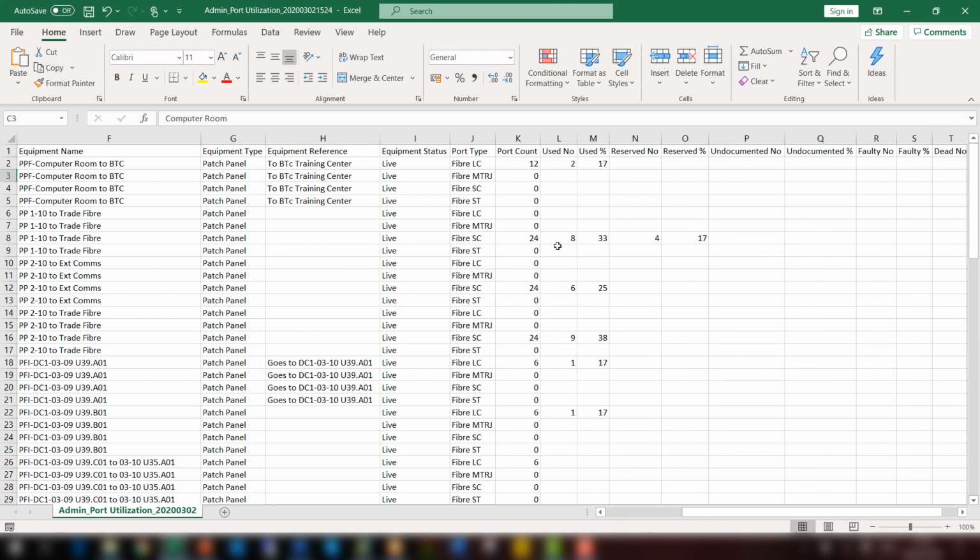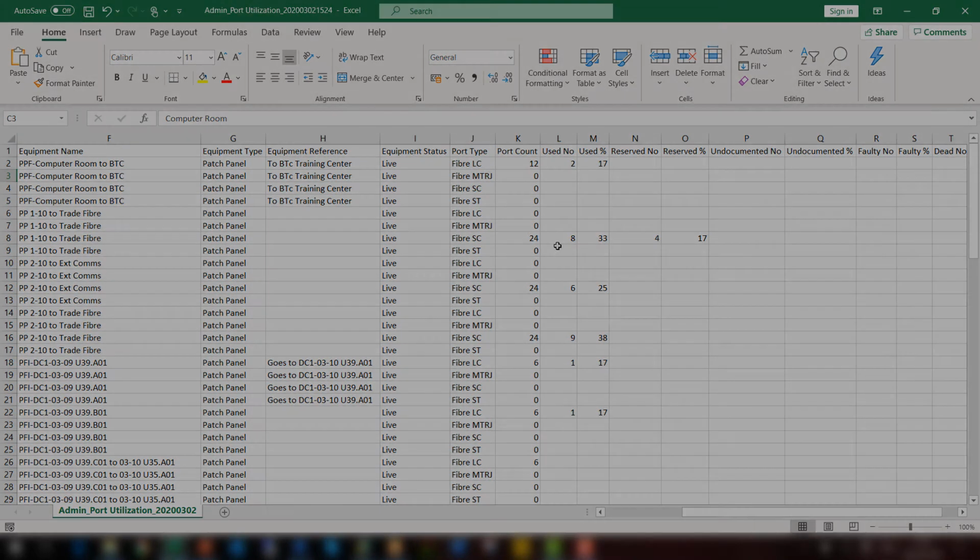I didn't have to actually create this specially. This is just yet again another report that a lot of people would create a spreadsheet for, but it's one of the key things when we're trying to manage connectivity is we do need a consolidated view to make sure we know where we have spare capacity for planning changes within our environment.